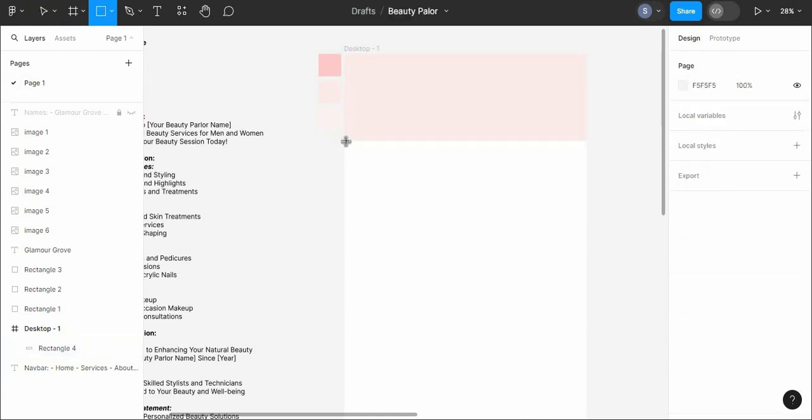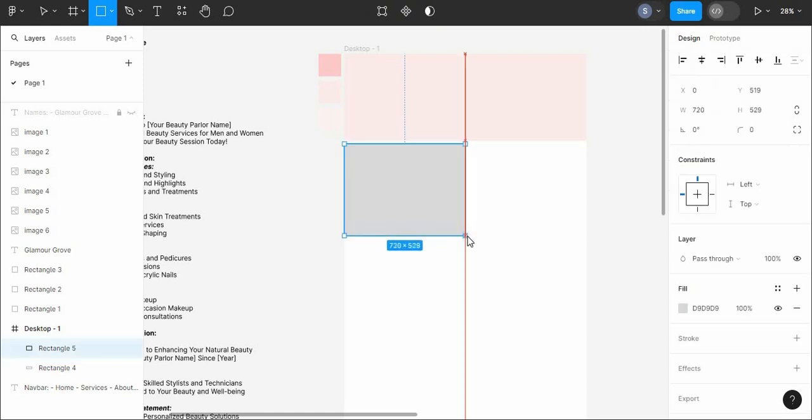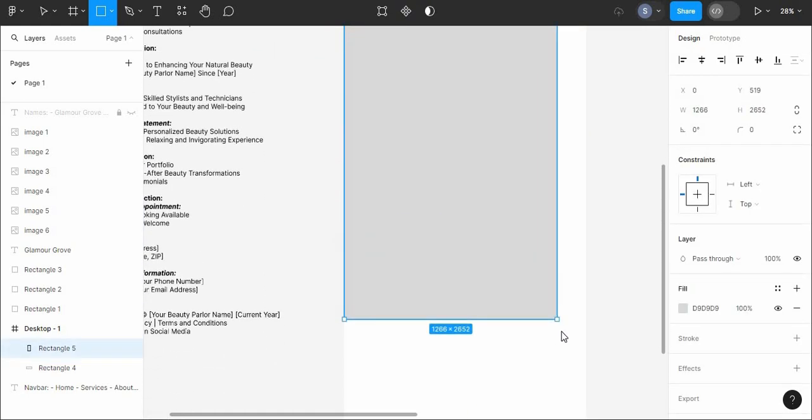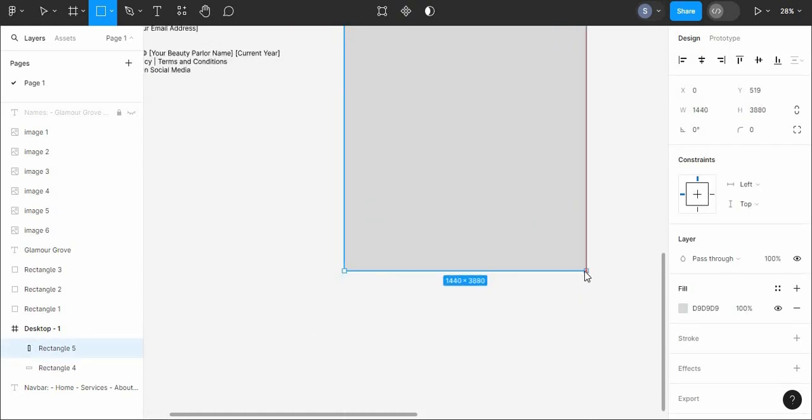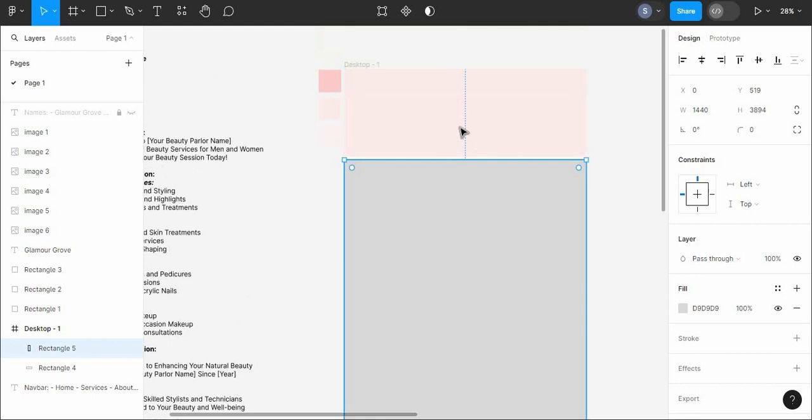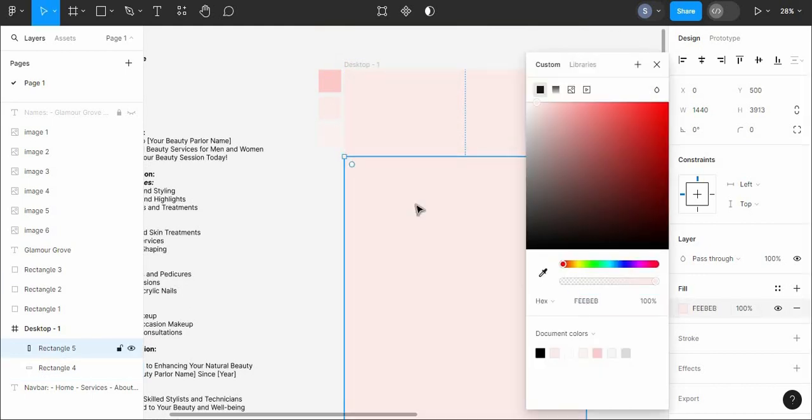Now to change the background of the rest of the page, I'm going to repeat what I did above. Now I'm just going to make sure I have aligned this properly. Next, you just need to change the color and see, you have a different background.